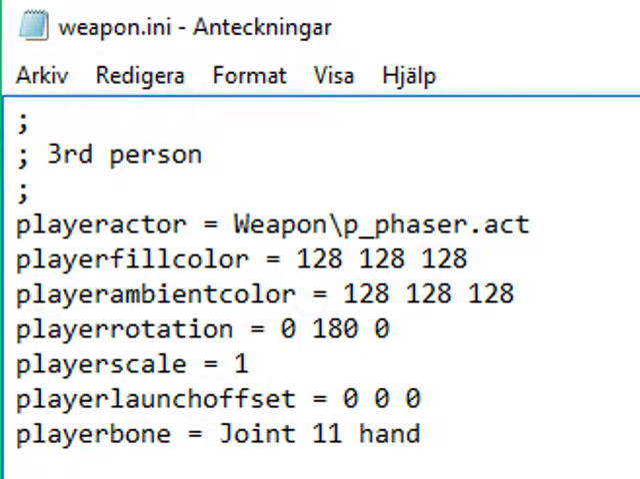So we are giving the address for where the phaser model is stored, weapon p phaser act. The color values I leave as they are. It is important to get the rotation and scale values at the same value that the player actor model have. Launch offset, we leave that for now, and we have to identify which joint or bone that the weapon model is attached to. And this is really all we need, and with that we are set to go.